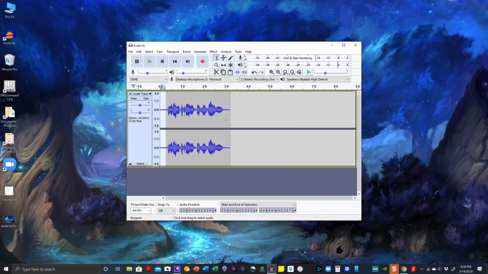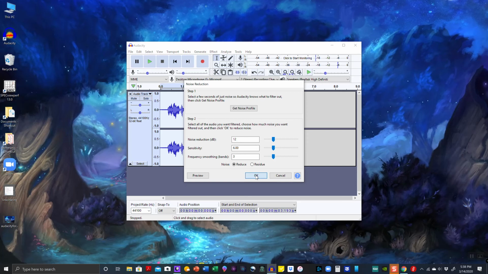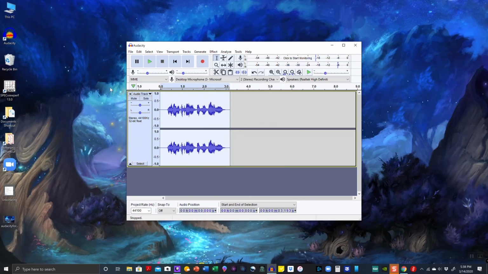Oh, I missed a step. Okay, first of all, what I have to do is I have to select the whole thing again, and then I do that. So Effect, Noise Reduction, Reduce. And you can see that this little area here, now it doesn't have that texture, which means that the sound has been cleaned up a little bit.